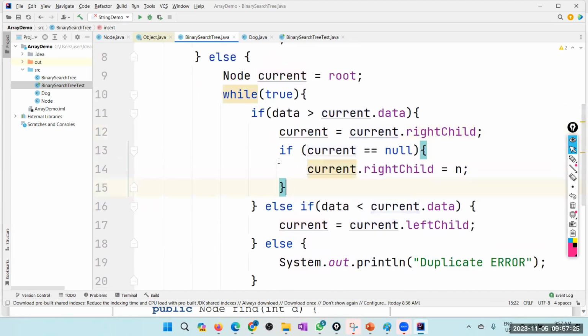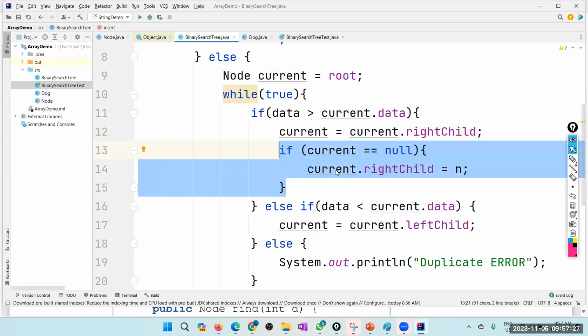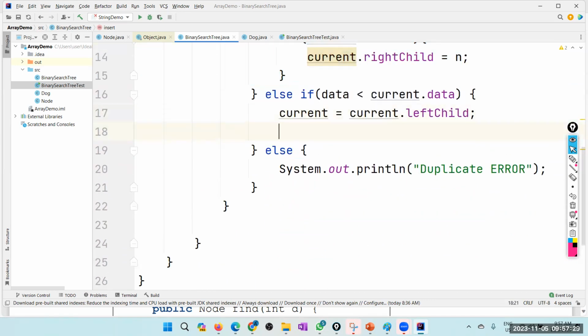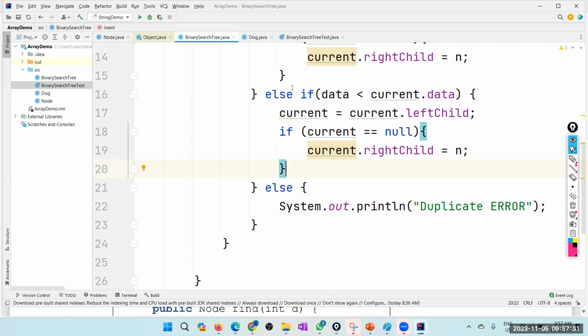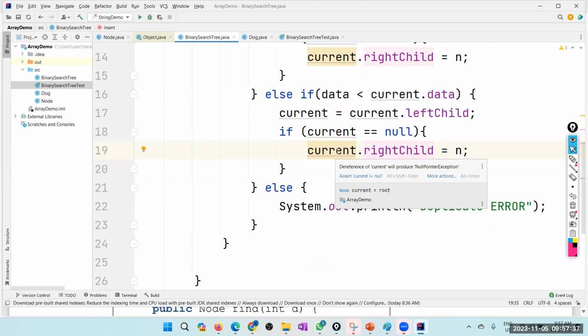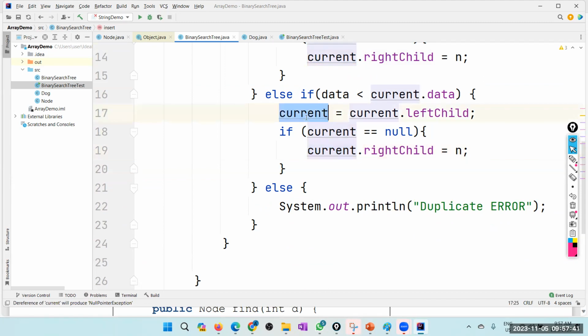So we have to do the similar thing in the else if part, but this time if new current is null, because new current is the left child, then no, we have to do it before going to the current, right? Yes.